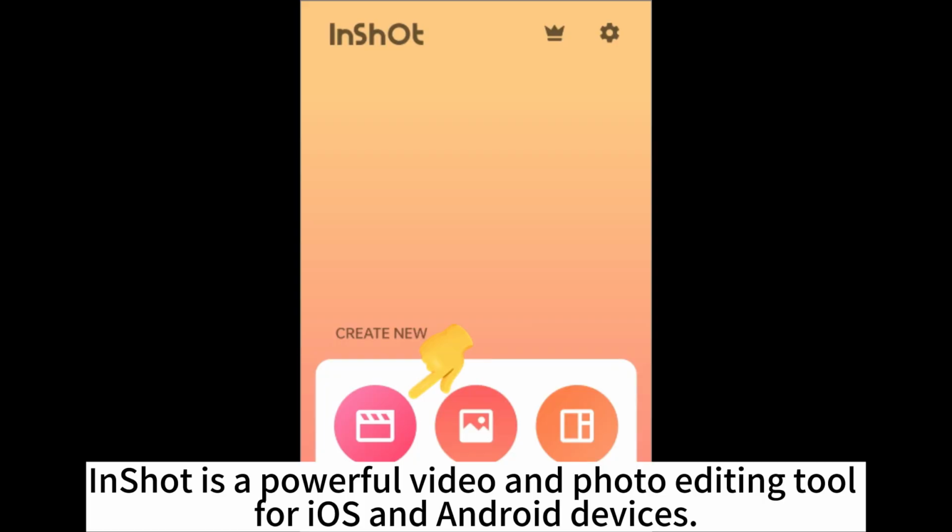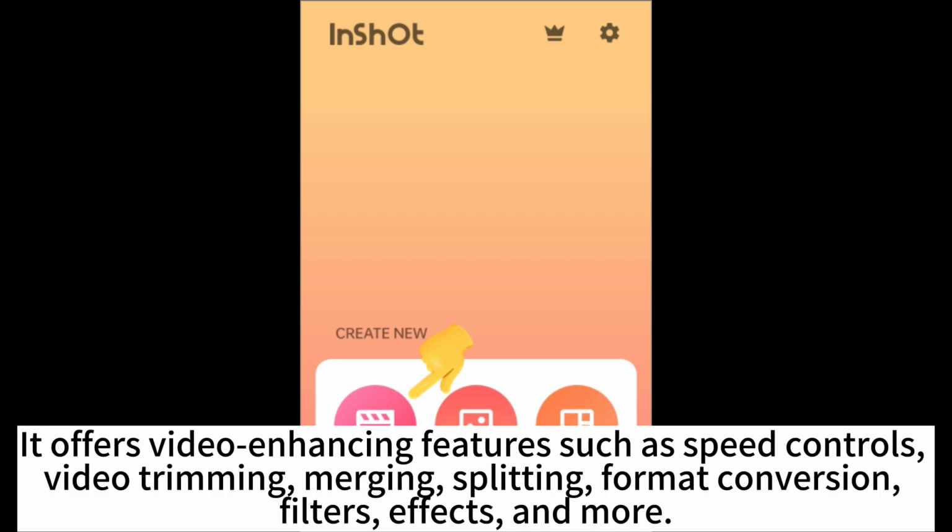InShot is a powerful video and photo editing tool for iOS and Android devices. It offers video enhancing features such as speed controls, video trimming, merging, splitting, format conversion, filters, effects, and more.